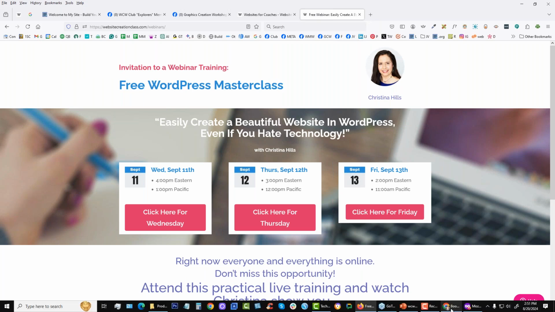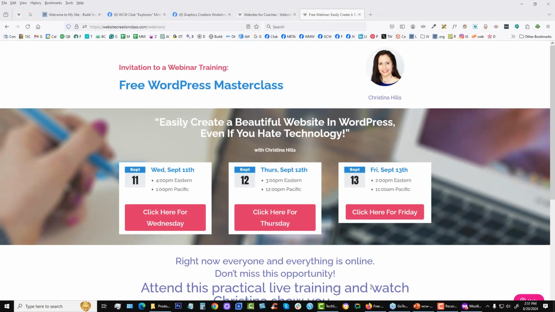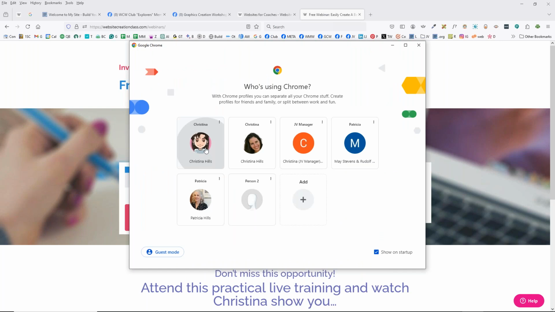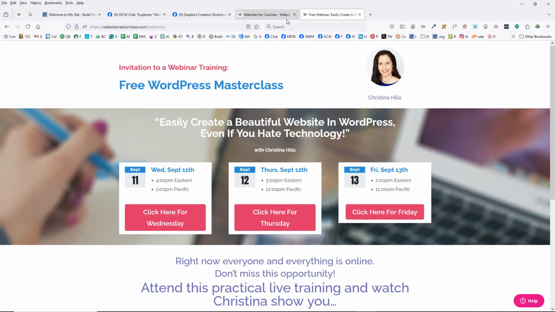In Chrome, I have it set so when I close Chrome, it forgets all my tabs. So if I open Chrome back up again, it has forgotten all my tabs. That's why you want to have bookmarks. But I have set Firefox up to remember all my tabs.